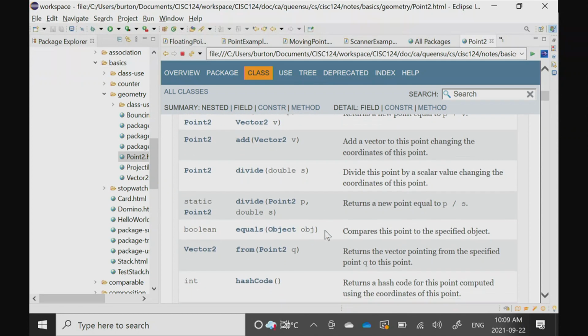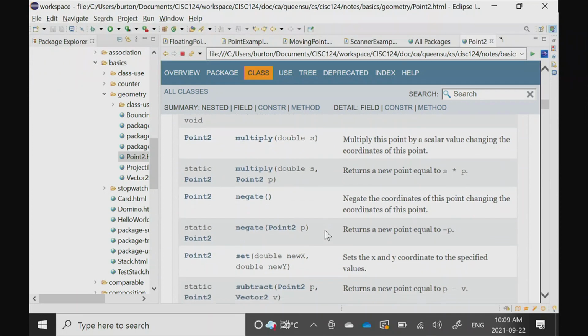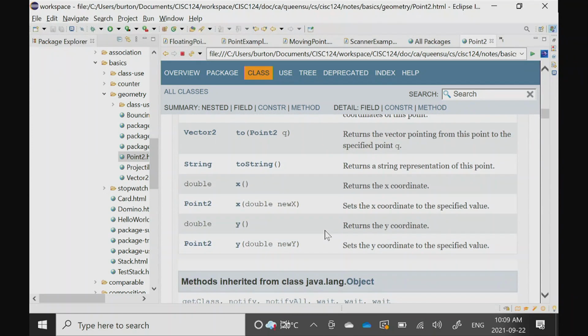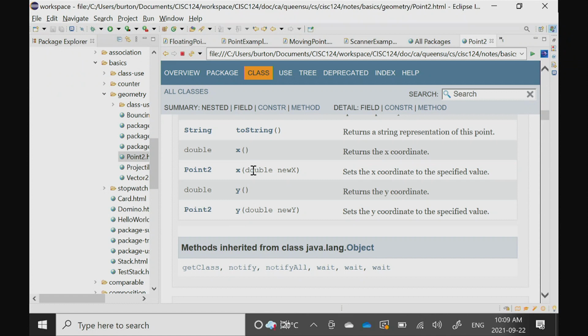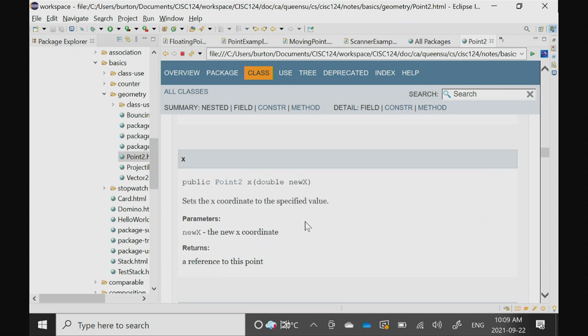And notice this class does quite a lot. The only methods that we use are the ones down at the bottom, but you can see it's capable of a whole lot more. If you click on a method, that tells you that the method x, which takes in a double value x, sets the x coordinate to the specified value. It also tells you it returns a reference to the point, which is interesting, but we'll leave that for now.